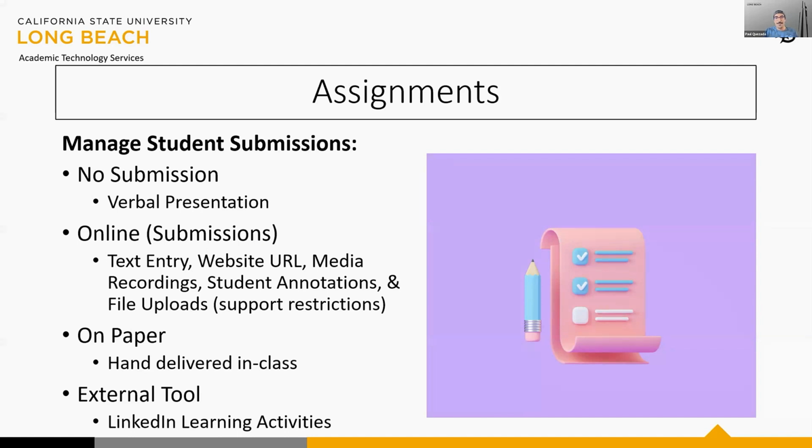And then lastly, we have external tools as an option. And so here you can create assignments based on the available integrations within our Canvas environment. Here, for example, you can incorporate LinkedIn Learning activities as part of your instructional delivery. There's also Perusall, social learning reading activities, or a Kaltura video quiz. There are a lot of options available here under the external tools. So I would suggest taking some time to explore these options just to see what's available.